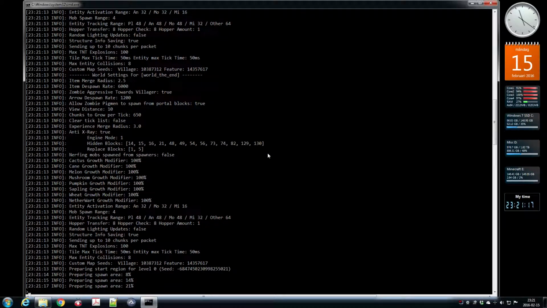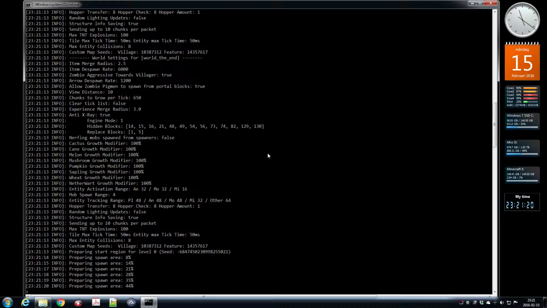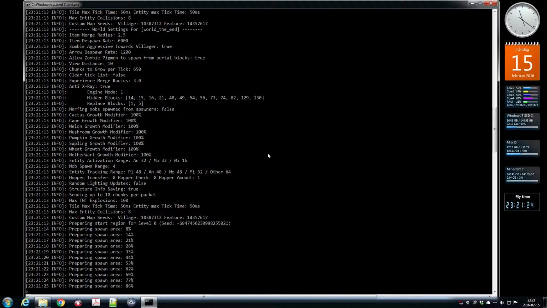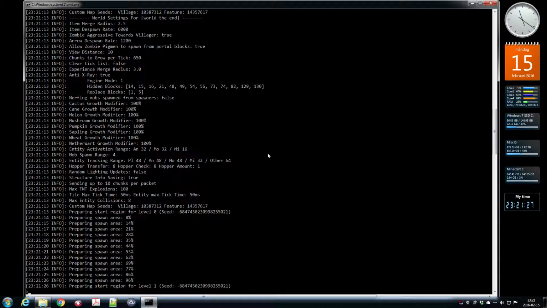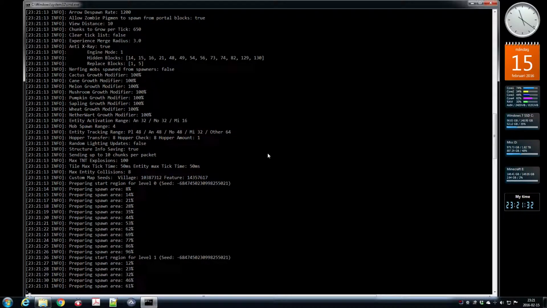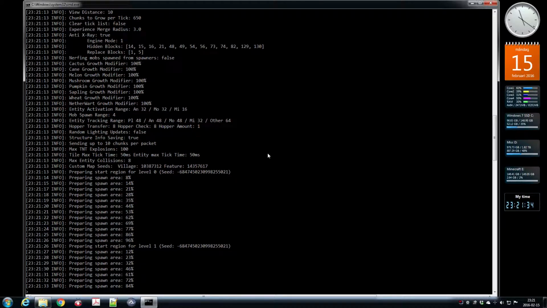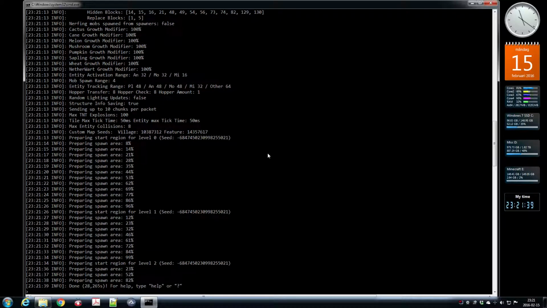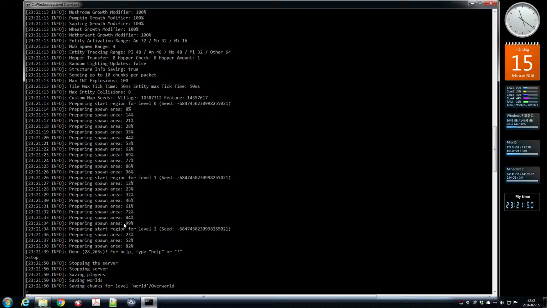The difference between CraftBukkit and Spigot is that the Spigot server is more of an optimized version of CraftBukkit to reduce lag and stuff like that. So I usually use Spigot, and you can use the same plugins for both servers. But I noticed that most plugins actually work slightly better on the CraftBukkit server. So when it says done here, you just type stop and stop the server.